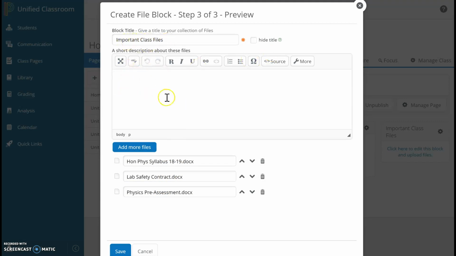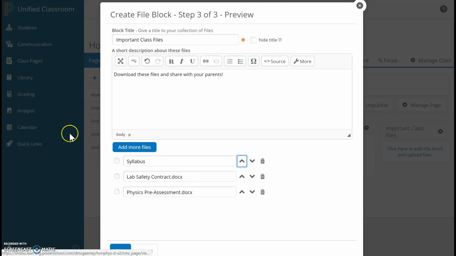Okay, important class files. I'm not going to put a description. They're pretty self-explanatory. Maybe I say download these files and share with your parents. Then I can click Save, or if you want to change how they appear, you can go ahead and do that. Syllabus, lab safety contract. Maybe I want to take away this extension so it looks cleaner. Then I click Save.